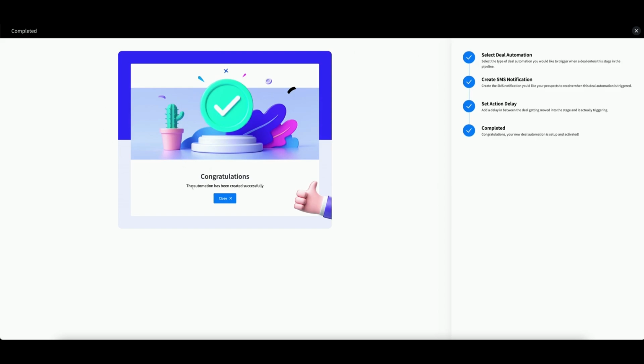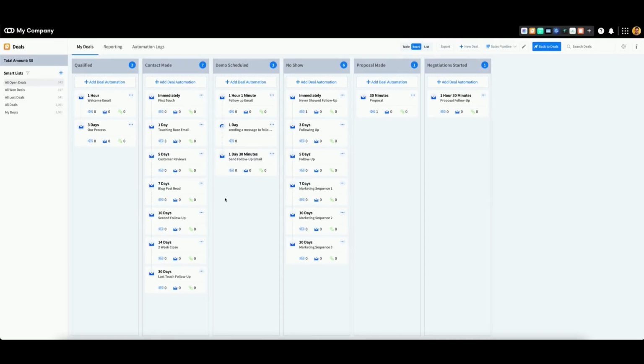Congratulations, the automation has been created successfully. Then click Close. You can now see your SMS automation at this stage of the pipeline. Be mindful when you add automations in stages that already have existing automations. You can see how the order of operations will follow by tracing this line down the left side of the automations.